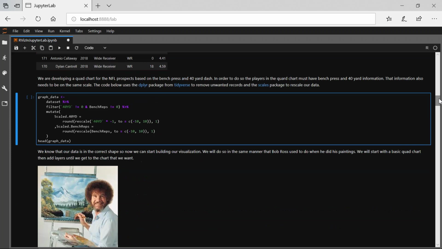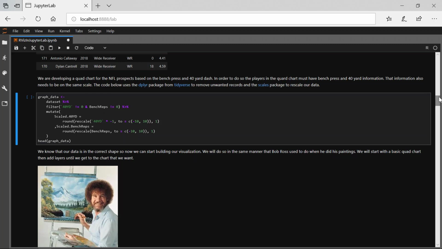Now here, one of the nice things about using R to create a custom visualization is that if the data set that you're passing to your data frame is not in the perfect shape that you need it to be in for your visualization, you can do additional transformations in your R script in order to get your data set in the right shape. So in our situation, we have to make sure that the athlete had both a 40-yard time and also performed a bench press. If they didn't do both of those, then it would be impossible to plot them on our quad chart. So we only include the athletes that met both of those criteria in our data set.